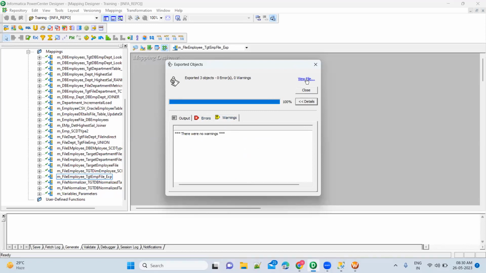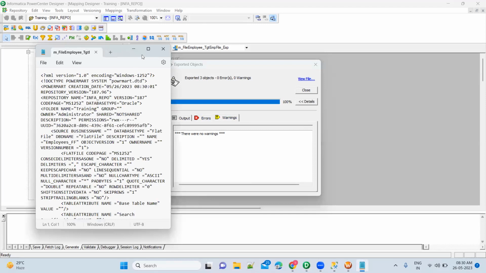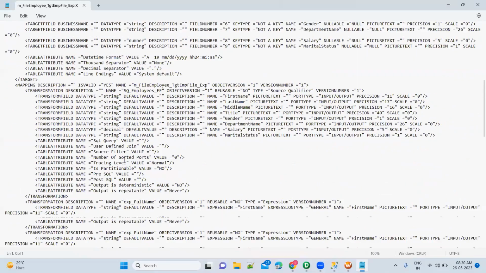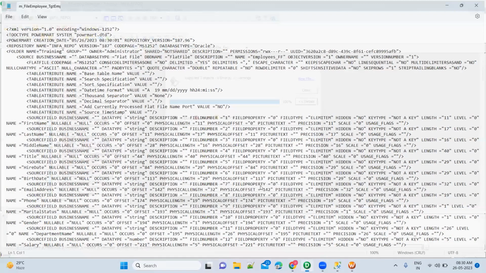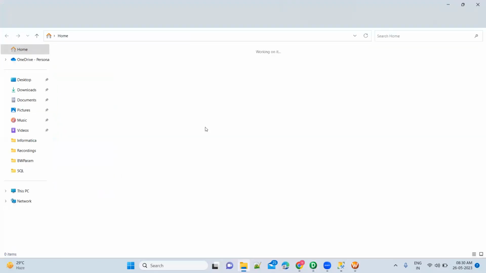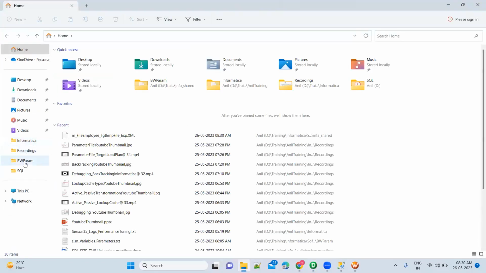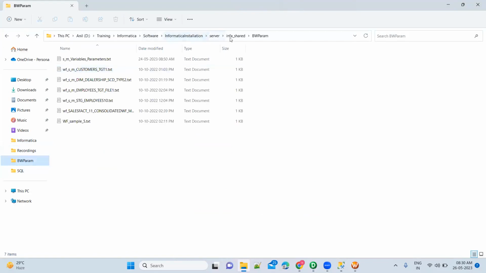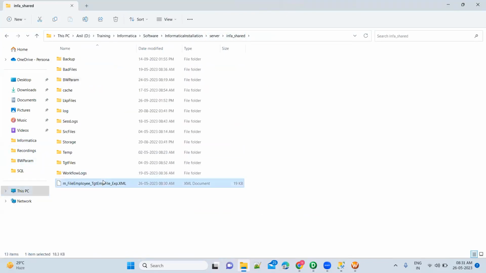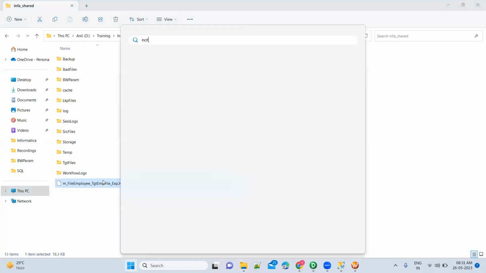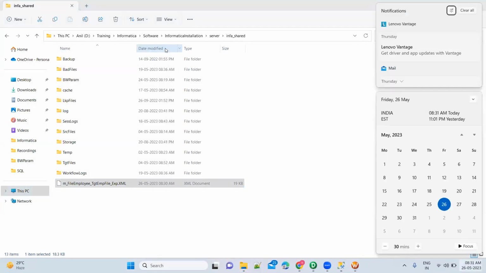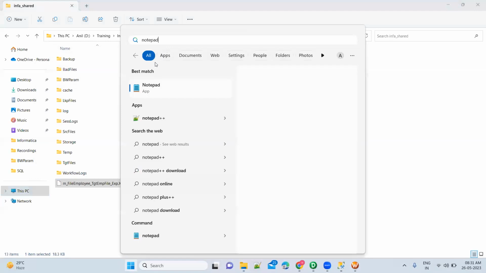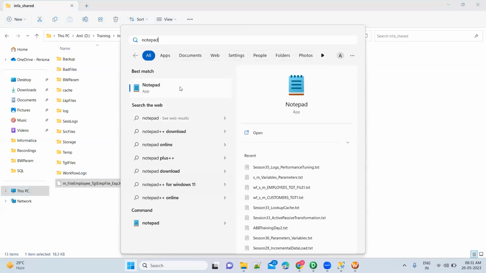If you want to open the file, you can view the file here. This is an XML, which means you have to view it in the XML viewer. For each and every mapping, it will generate an XML file. You can go to info shared and check the file. Your exported file is here. Clear? This is how you can export the mapping in Informatica.